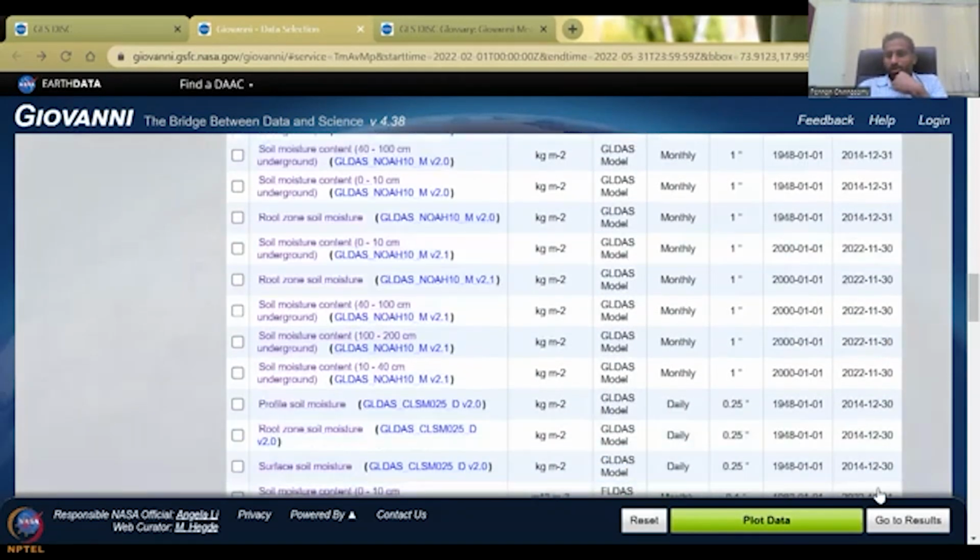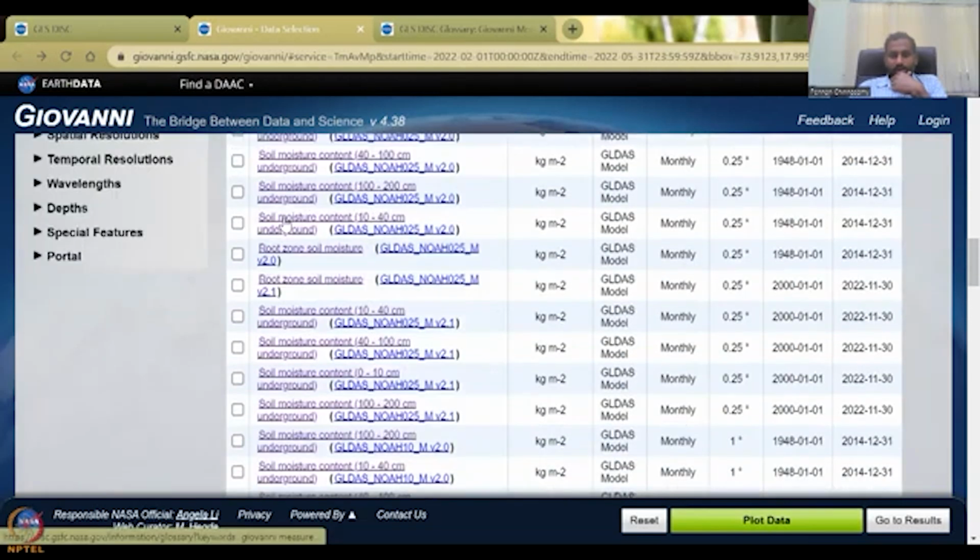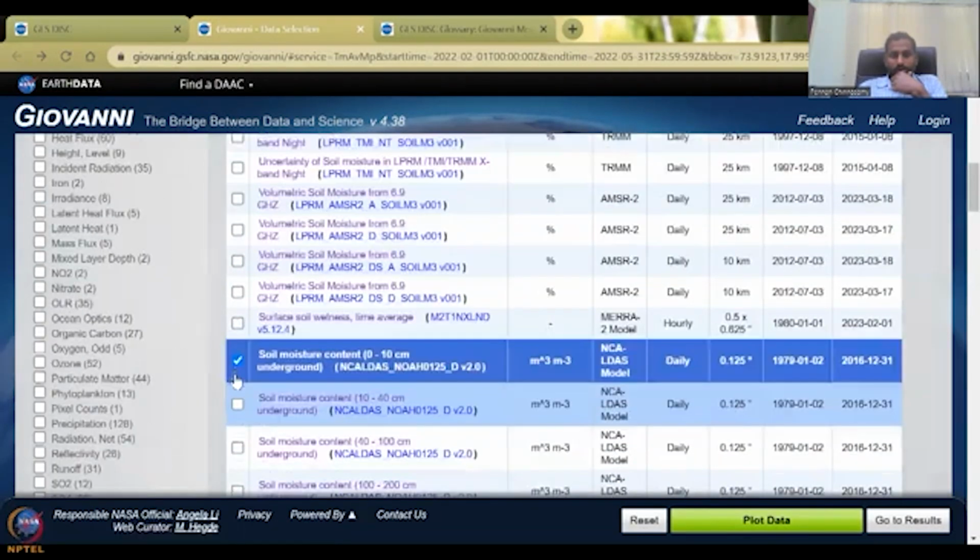So these are 2022. So 2022, yeah. So this we can do. So 2022 November is available. Let's click this one and unclick the other one. Yeah, that one is unclicked already.